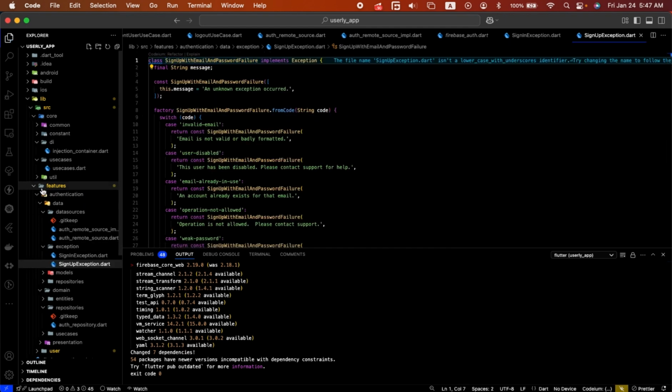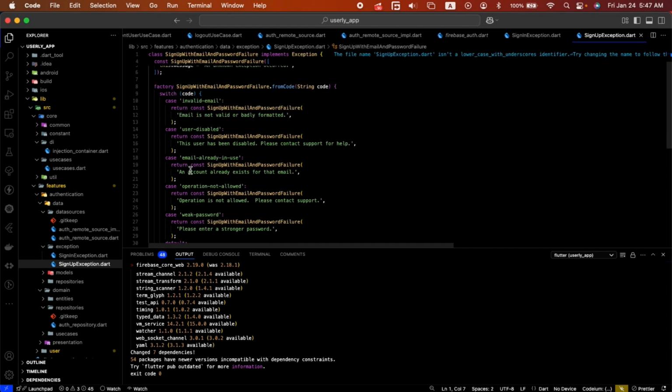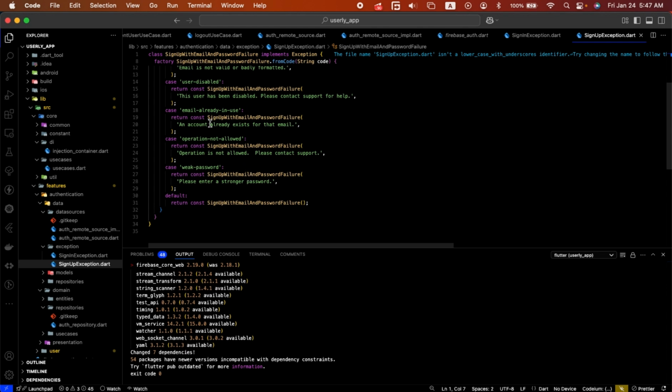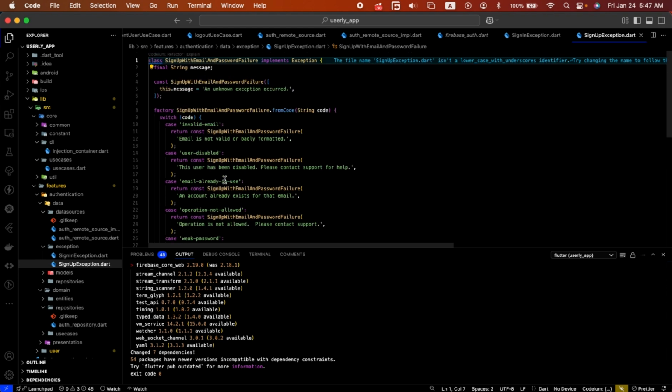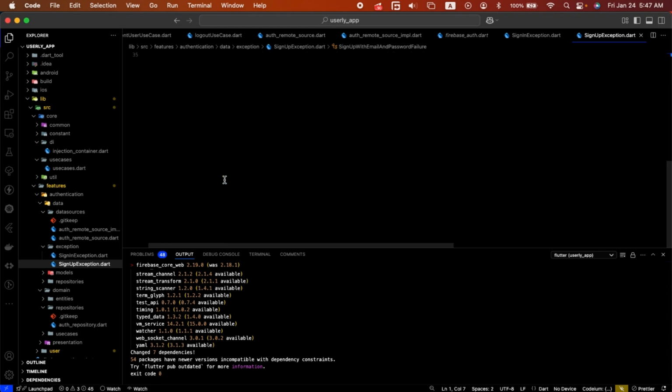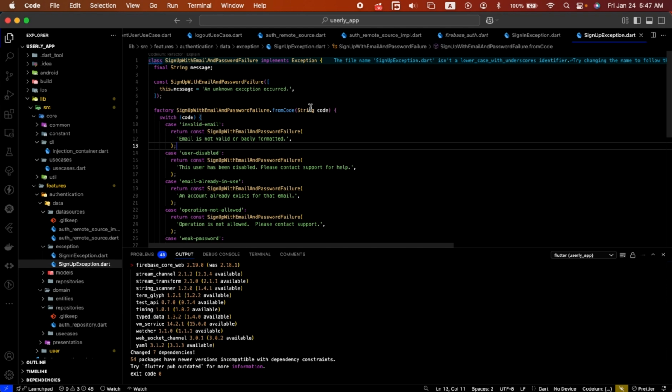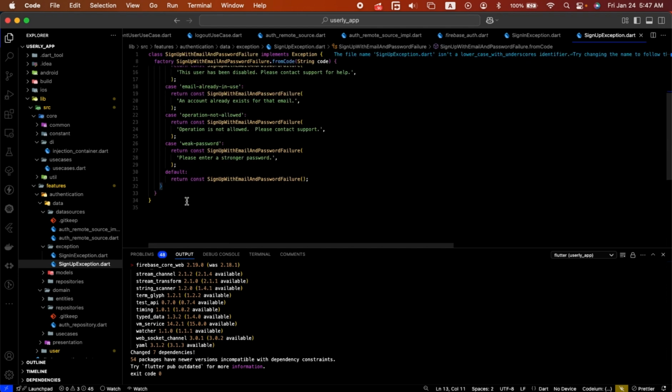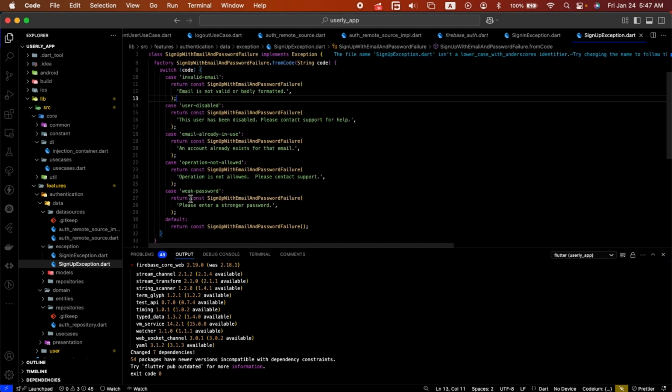I just added them in the data, in the same feature folder. So these are a couple of exceptions that may occur. Okay, invalid email if the email is not valid, if the user has been disabled, if the email is already in Firebase, if the operation is not allowed, weak password, all that. So these are the exceptions that Firebase may throw to us, and we need to handle them. Okay, so I'll just add them here. Okay, you can see, and then from there.